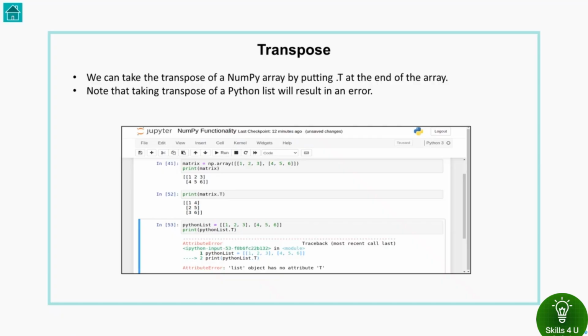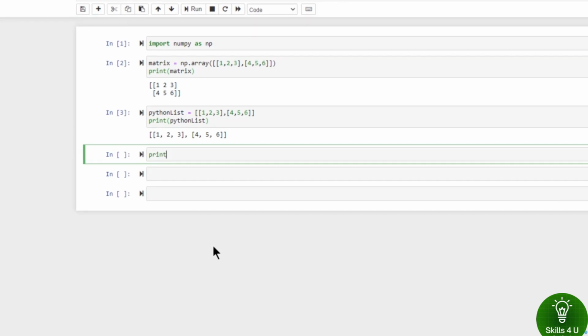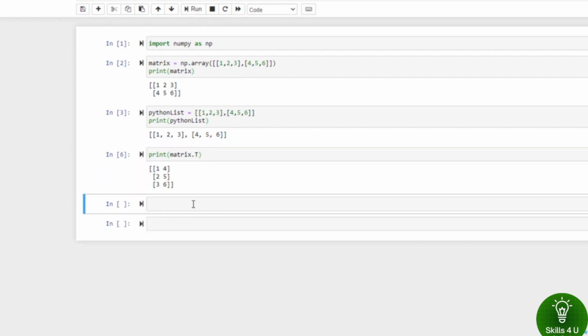Taking the transpose of a NumPy array is pretty simple. Just use .T after the array to take its transpose. Note there is no built-in function for taking the transpose of a Python list. Let's take the transpose of our array. Print matrix.T. Let's run this cell and we see the transpose of our array on screen.